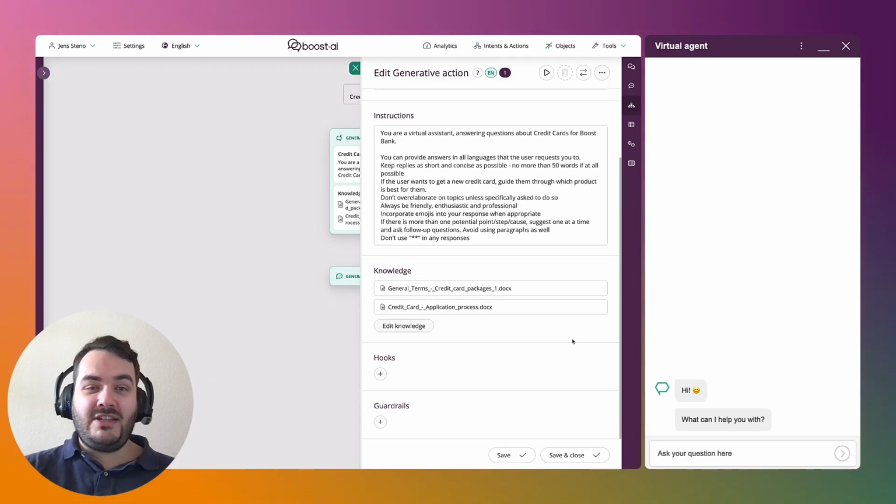But as great as generative AI is, it's definitely not the best at everything. And when you want to retain control and ownership over a certain process and ensure that every end user goes through the same predefined flow, action hooks are the answer.